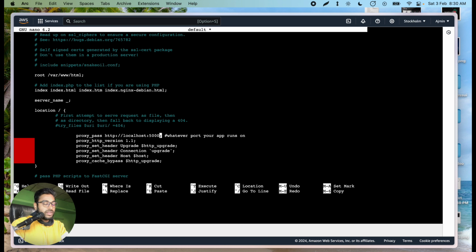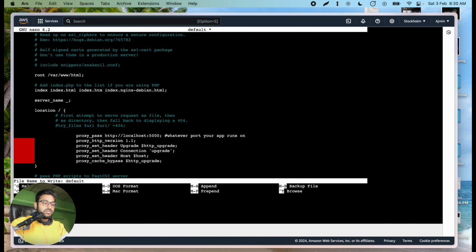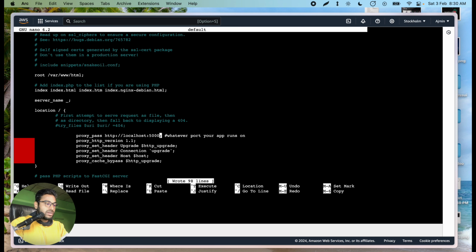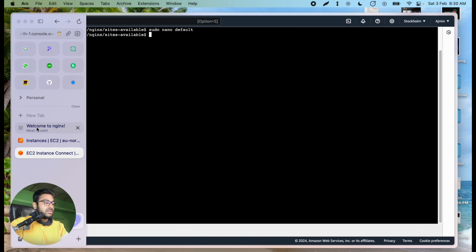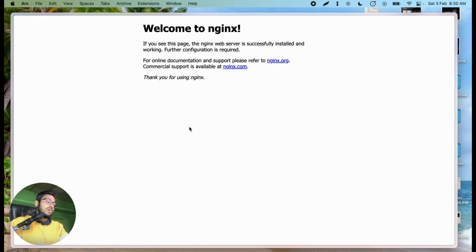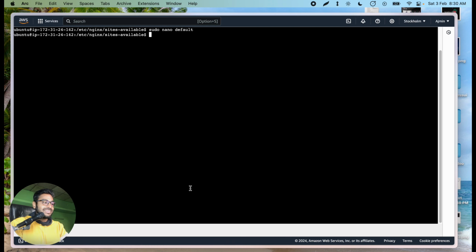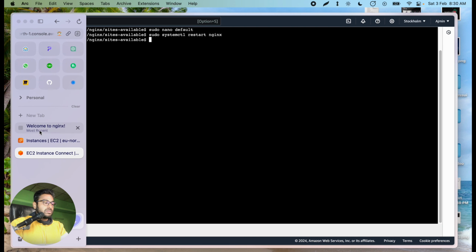And just press Ctrl O. It will ask to write, just press enter or return button. It wrote. Ctrl X. Let's try to verify what it says. Oh, by the way, we did some changes inside Nginx, so we have to restart Nginx so that the changes take place. sudo systemctl restart nginx. Cool. Now it should be up and running.